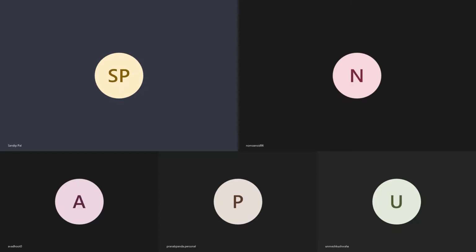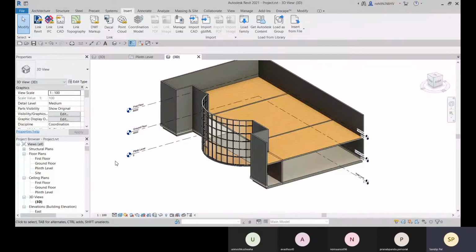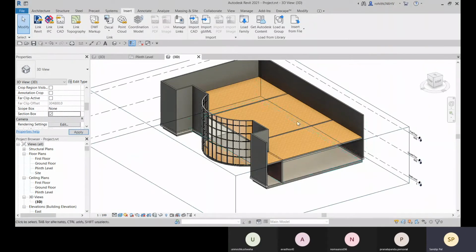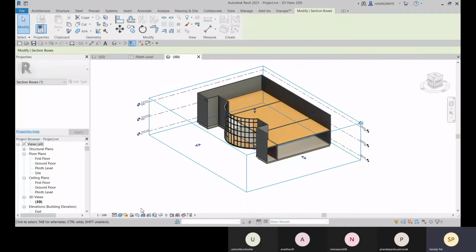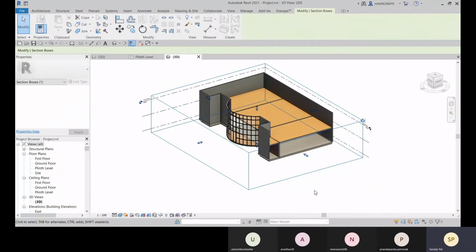In the previous class, we learned about visibility graphics, the underlay, and the view range. Now we have another option called the section box. Right now you can see that one section box is there. This is a box which helps you to create sections, so in 3-dimensional view, you can create a section.